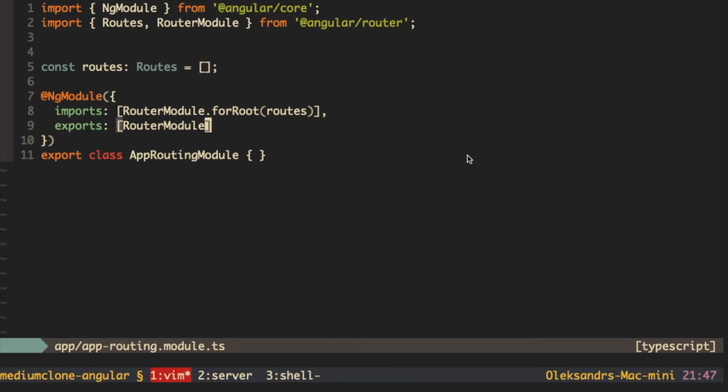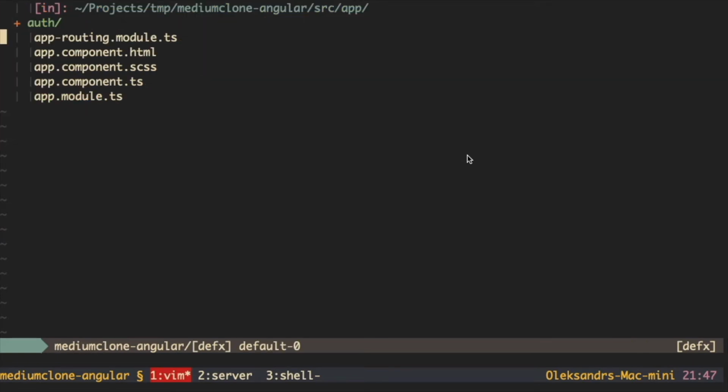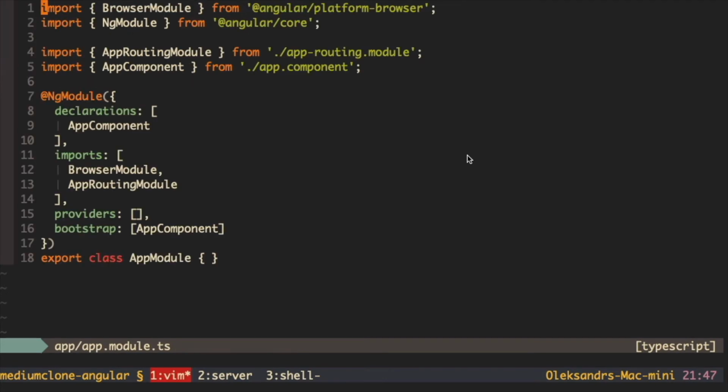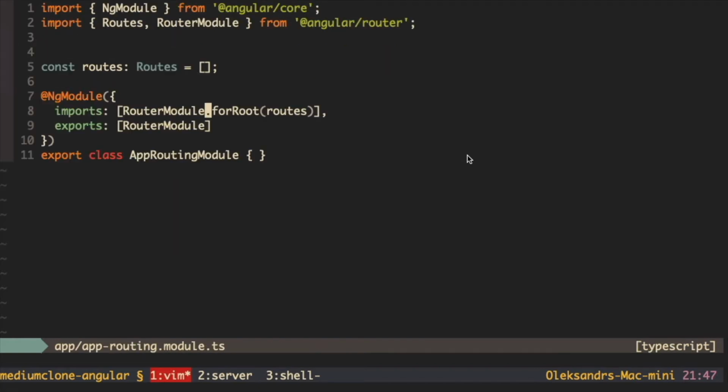So you can see, okay, we have app routing, and we are using this app routing inside app module. So here we import app routing and then use it. Which means Angular says, okay, just write here all your routes and everything will work. But this approach is not good.